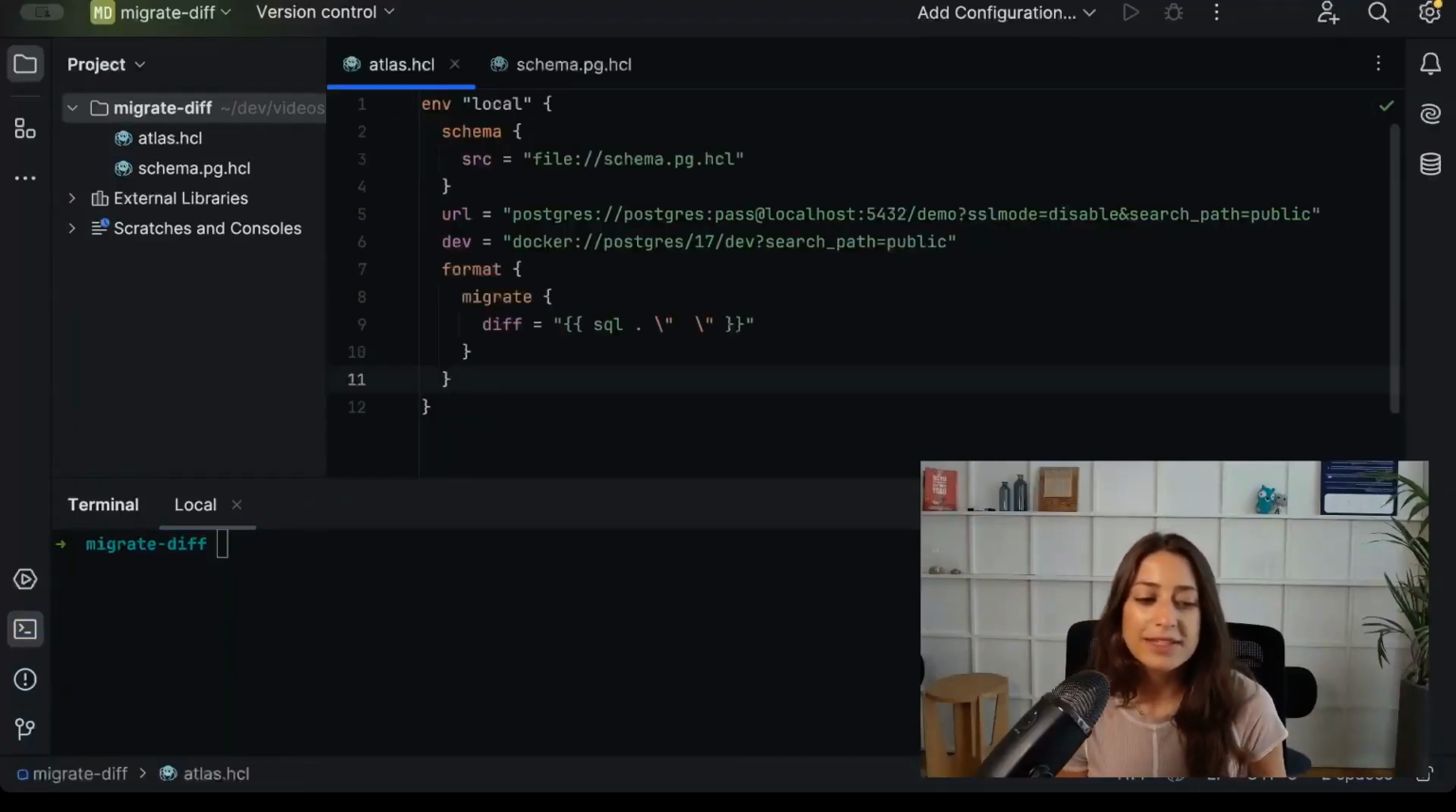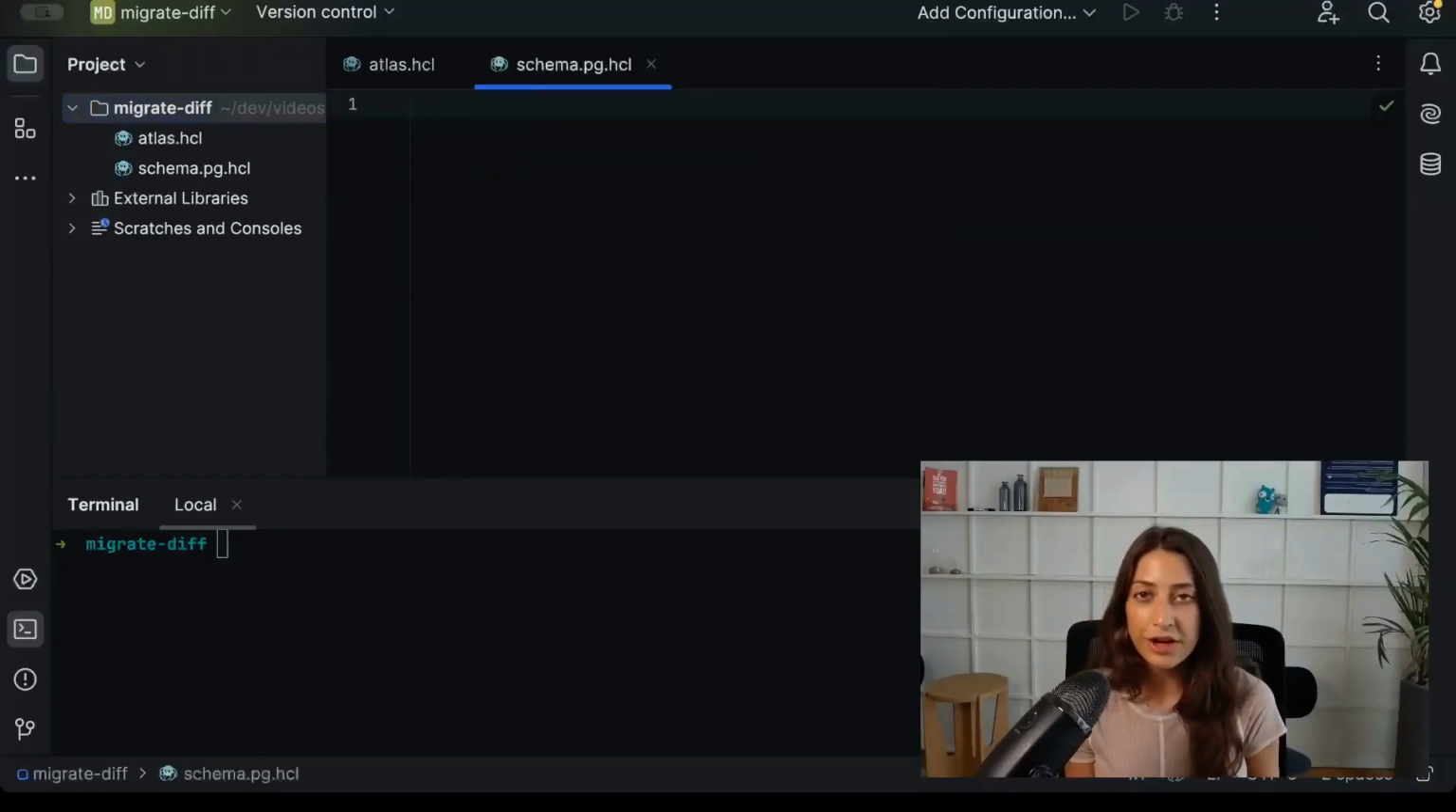I'm currently set up with the same atlas.hcl file as the previous video, and my database is containing the migration that we had created. But I don't have my migration directory or a populated target schema file. So let's get this set up.